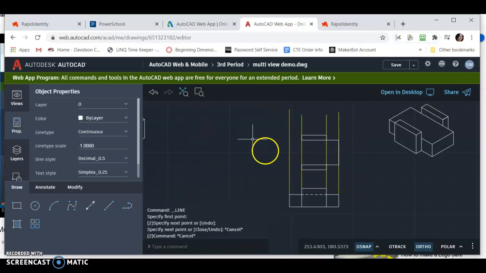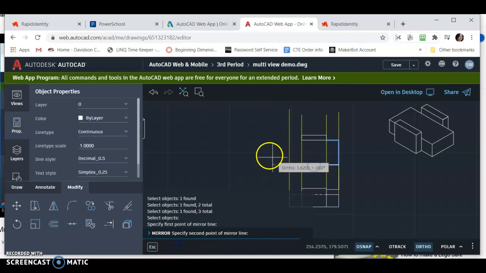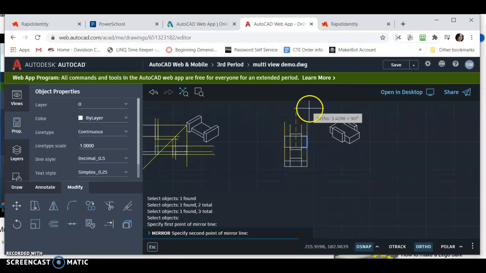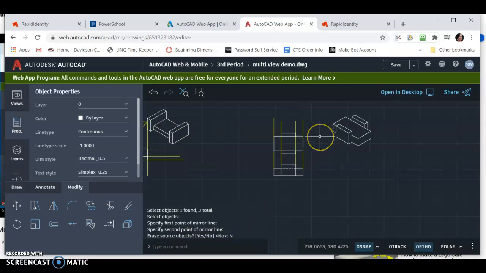And if I want to, I can repeat this process on the other side, or I could do a mirror. And I think I'm going to do a mirror just because that's a little faster. So mirror, and I'm going to select these one at a time. I'm going to hit shift, because if you just want a few and there are a lot of things you could get by accident, sometimes that's the best way. Confirm selection, hit the midpoint, and then bring it over. And then remember, you have to click no, do not erase source objects. Now we have the top view done.